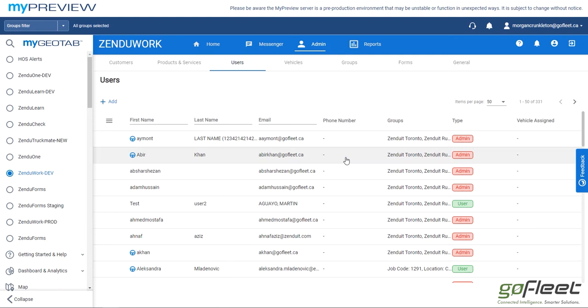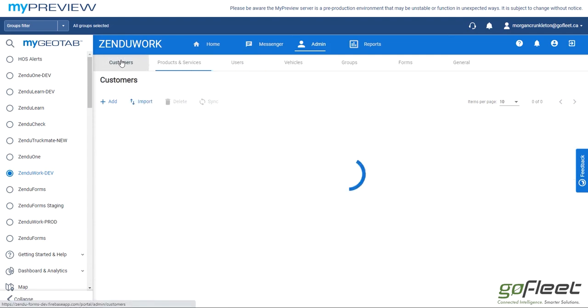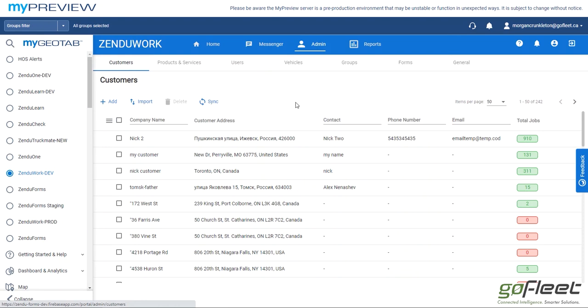Okay, so that's it for setting up your users. Now let's go ahead and take a look at our customers. So we'll go ahead and jump over to our customers tab. Customers are based off of zones or geofences. So just like in my GeoTab, you go ahead and you draw your zone around your customer, and then we use those to create our stops and dispatch the drivers to those locations.